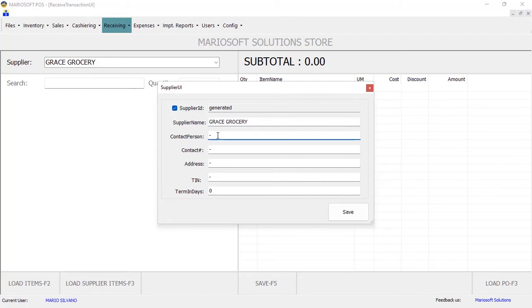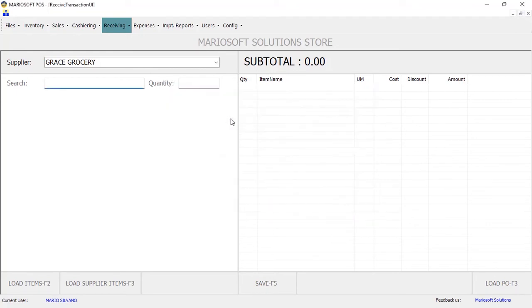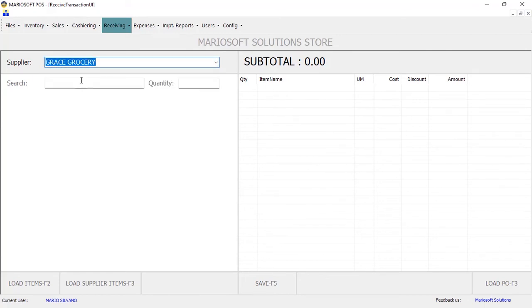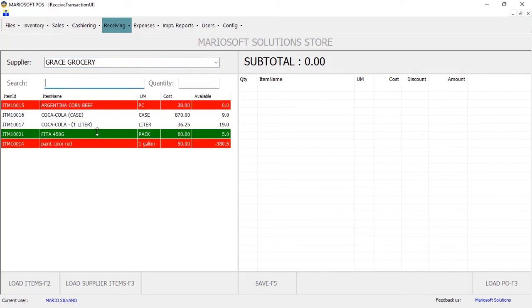So we have here the contact person. You can also input your supplier's information. For example, Grace Malubay. And then you can also input the contact number, the address, and then the TIN number and the term days. Save. So successfully saved. So if you drop down this one, as you can see, we have here the Grace Grocery. Load items or F2. So all items will appear.